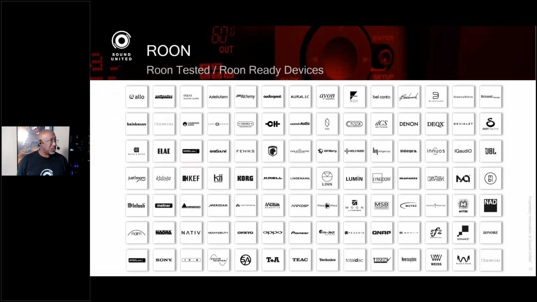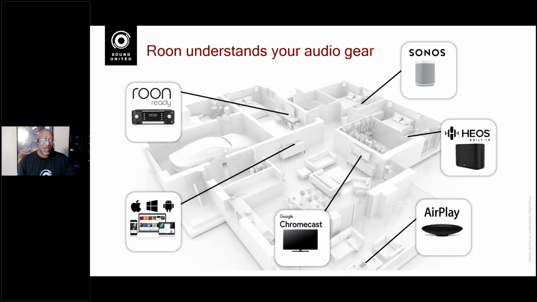The big thing that's really cool is all of these different devices from different manufacturers, which are either ROON tested or ROON ready, which is a nice thing. If you look, there's a tremendous amount of manufacturers here. It's a benefit to you and to any client you're working with. Before, if somebody started off with one type of system, they were pretty much stuck.